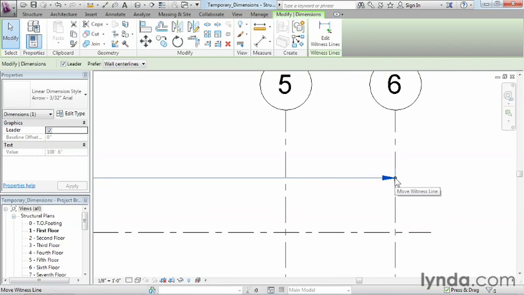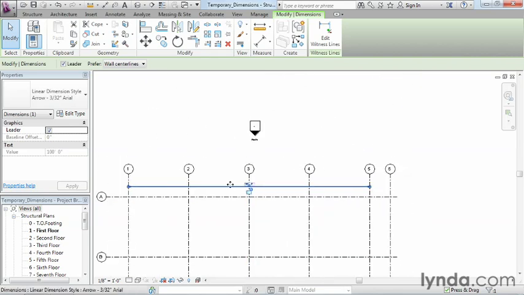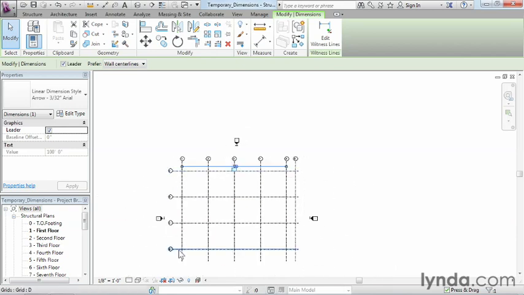And I could do the same thing here, because this is going to be really my main bay between number 1 and number 5. And I can just click and drag that over. And now I can see that my overall dimension of my bay is 100 feet in this direction. And if I wanted to, I could do the same thing going down the sides.